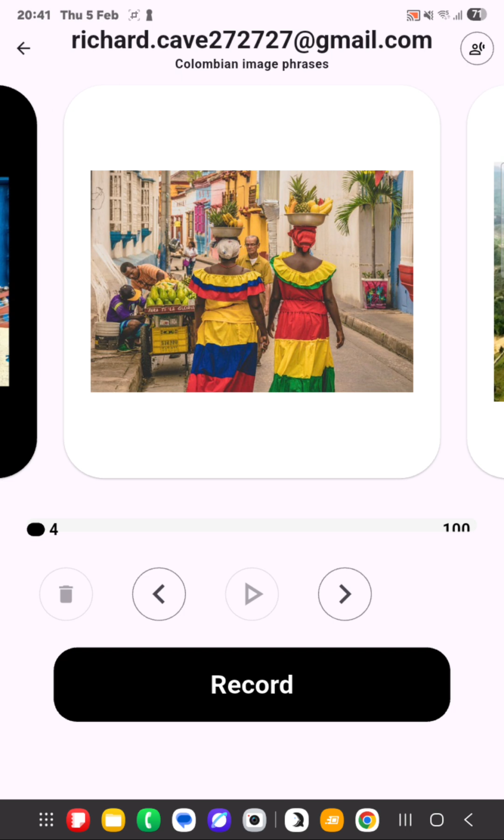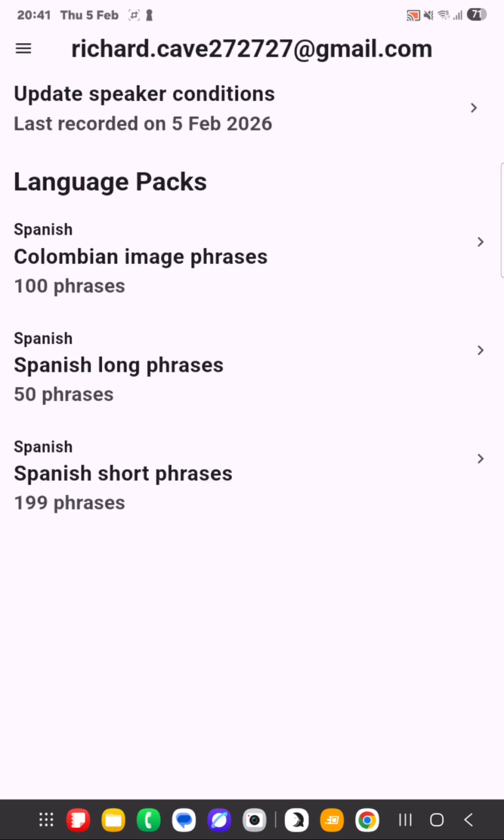I'll do the left arrow at the top to go back to the main menu, just to say that all your recordings are automatically saved, and you can record over multiple days if you wish. So to exit the app, you can click on, in my case, the circle icon at the bottom, or you may have the icon in a different place on your tablet or phone.